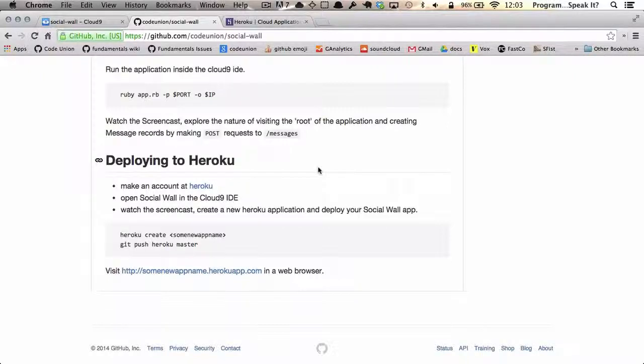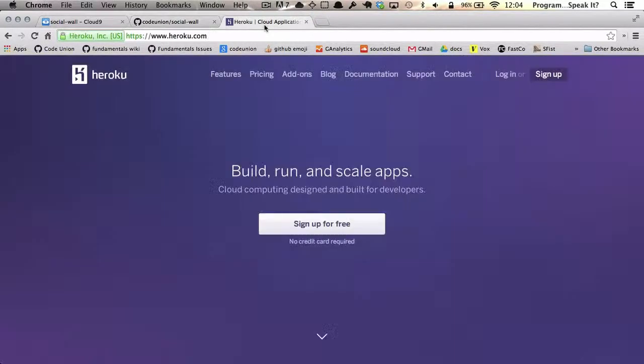Hi, in this screencast we're going to look at how to actually deploy our social wall app from the Cloud9 IDE to Heroku, where we will actually have a functioning application on the internet. So the first thing that we're going to want to do is head to Heroku and create a new account.